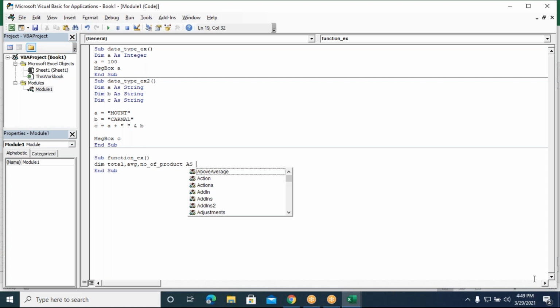In a format of numbers. Total is a number, average is a number, and the count of products is nothing but numbers. So those numbers will be entered with the integer data type or the string data type. Which data type do we have to use? Very good, integer.